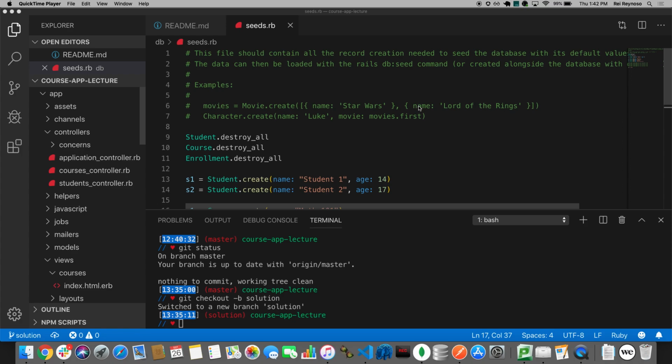So, what do we have here? We have students and courses. What is the association between them? Or what is the relationship? Many to many. Students can have many courses and courses can have many students.